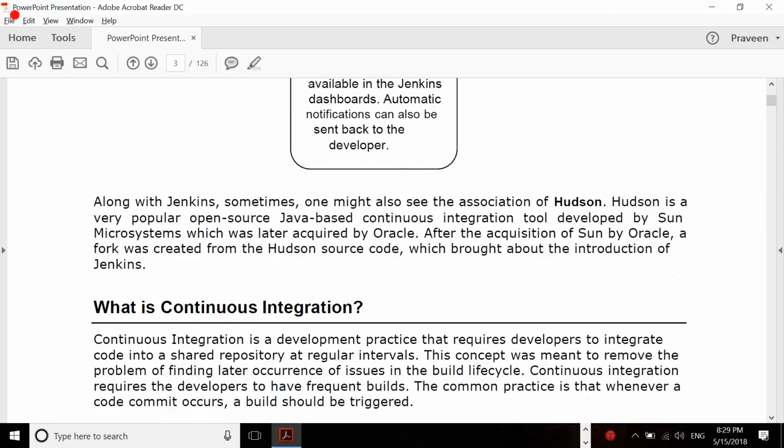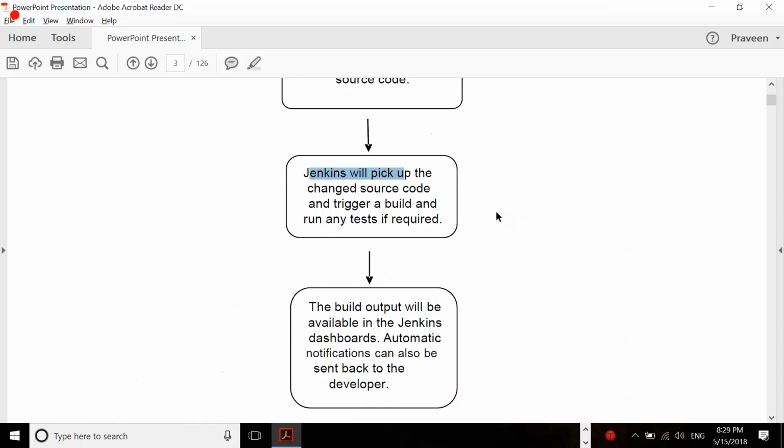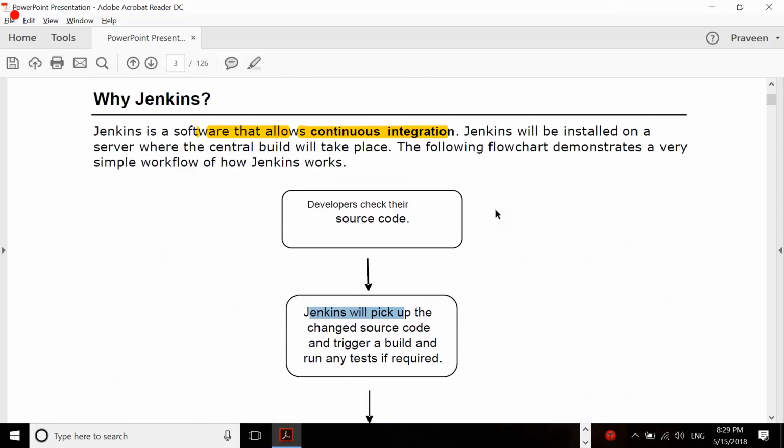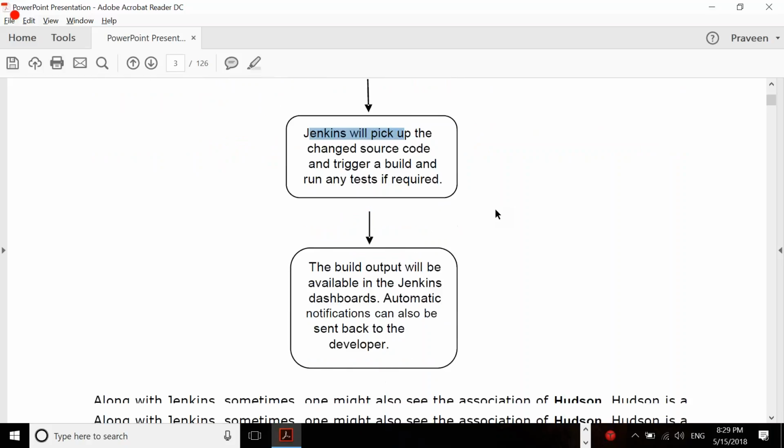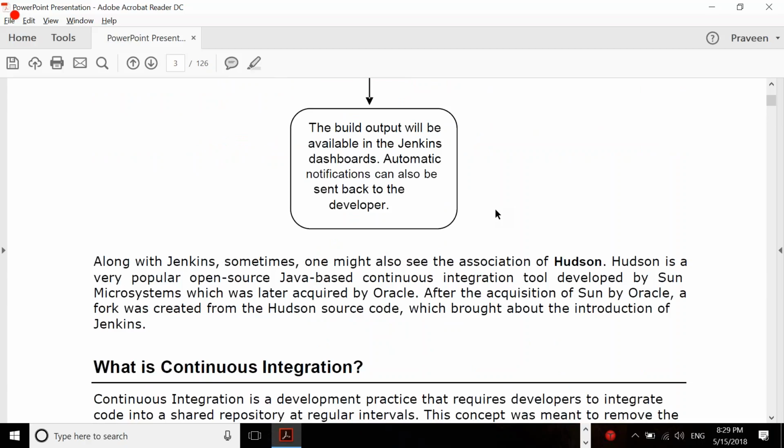Jenkins was called something else prior; now it is called Jenkins. The latest version is 2.10. Earlier it was called Hudson. Originally it was developed by Sun Microsystems, and it was the parent name for Jenkins. But later Oracle bought Sun Microsystems and they changed it to Jenkins.